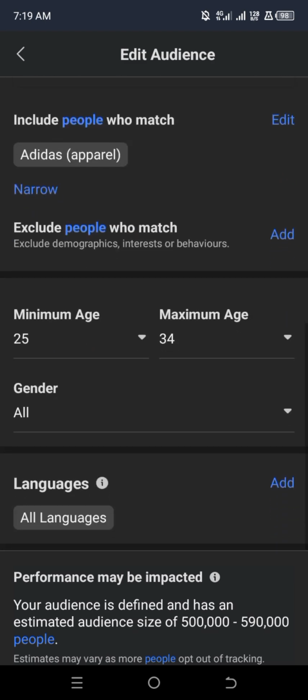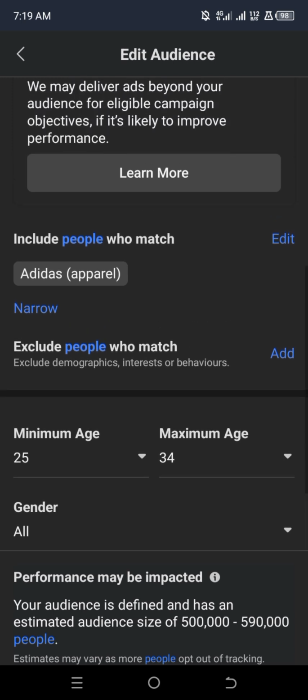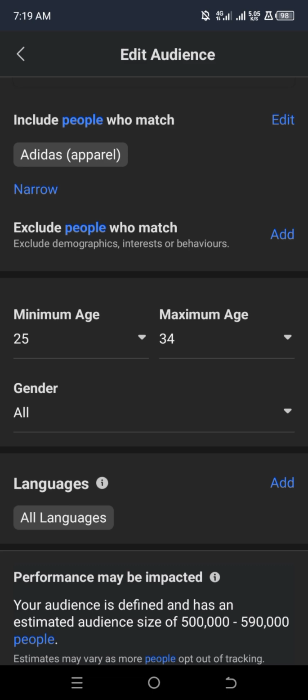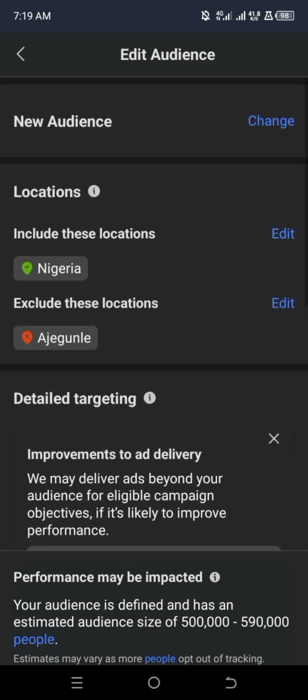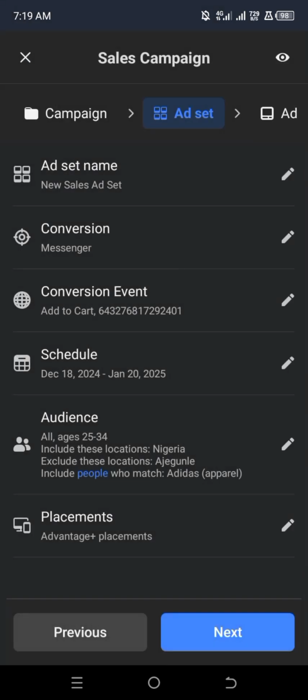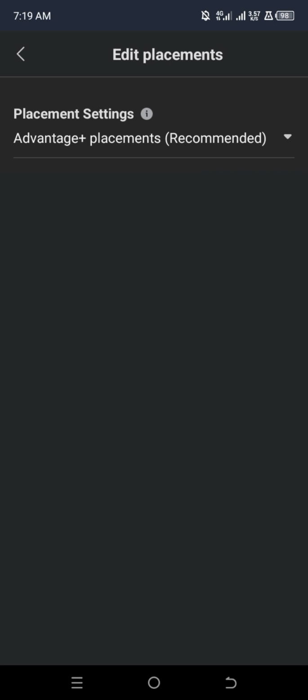You select the locations, the specific locations where you want your ads. Once you're done with this, then set the maximum and minimum age. People that can afford your product, you can leave it at 65. Most times I leave my minimum as 18 and maximum as 65. I leave my options open for people to see.